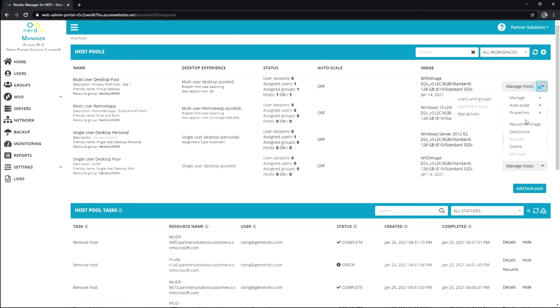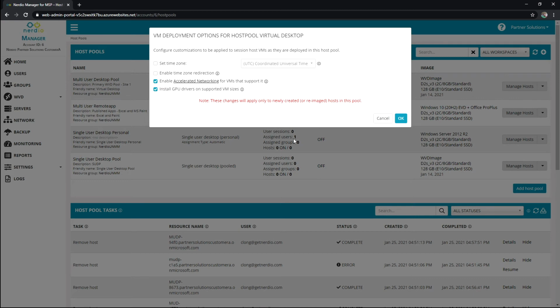Next, let's take a look at VM deployment. This is where you can set things like custom time zone within the pool, redirection of time zone, accelerated networking, GPU rights, so some really specific deployment options.